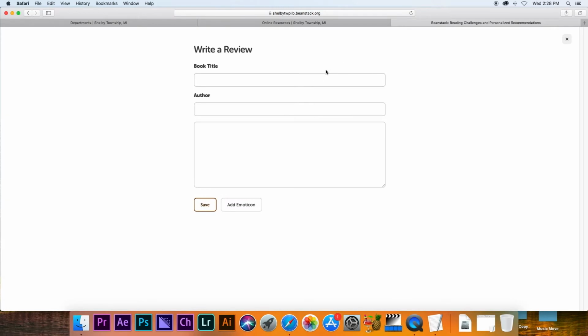When we're all done, we can select the X in the corner. Reading is more fun when we do it together. And as we said, reading in Beanstack is a closed system.